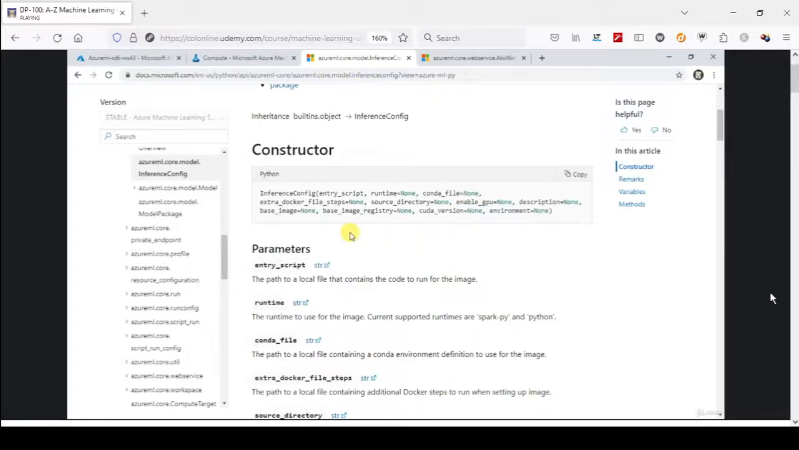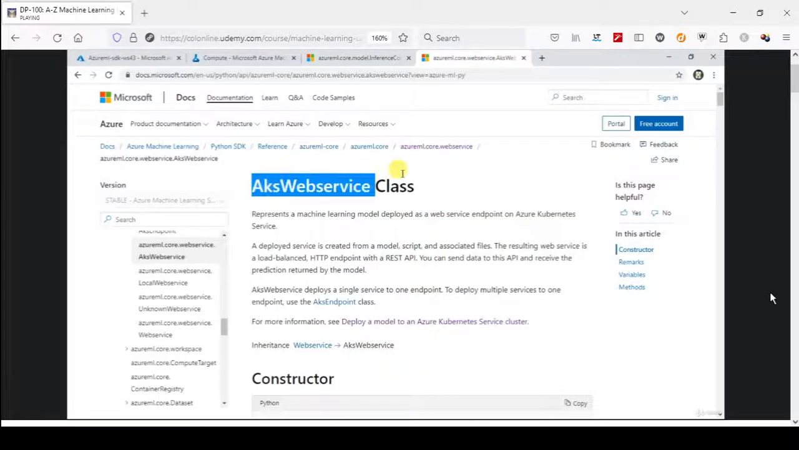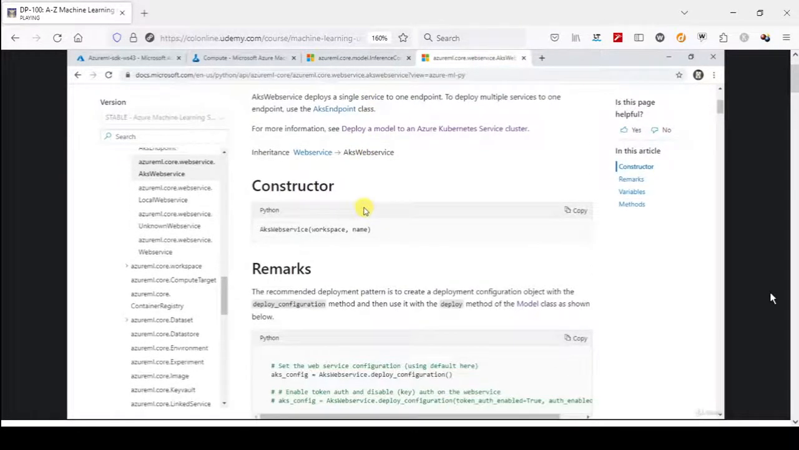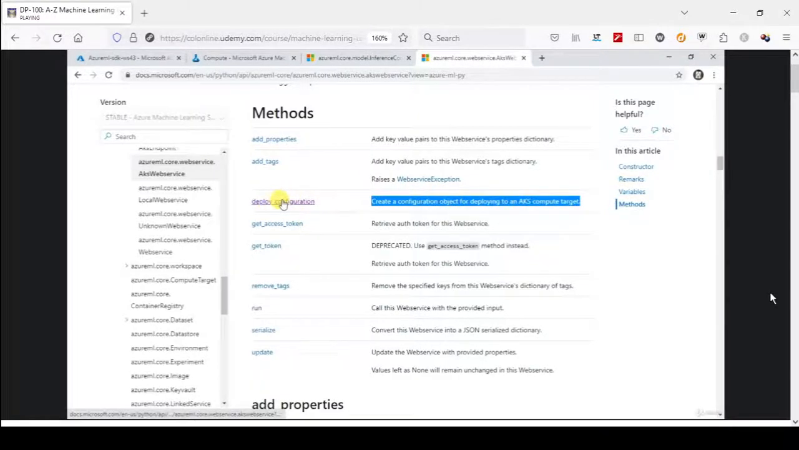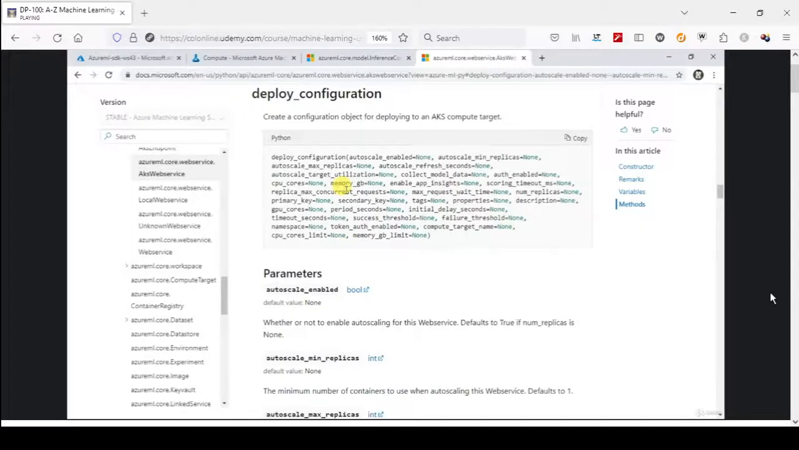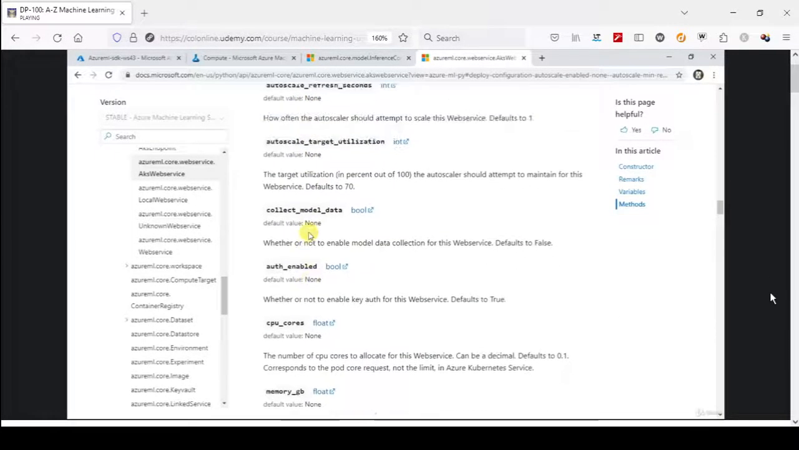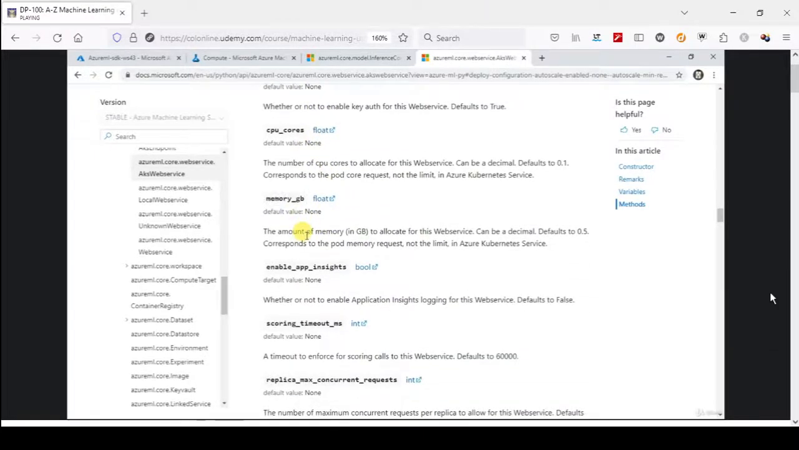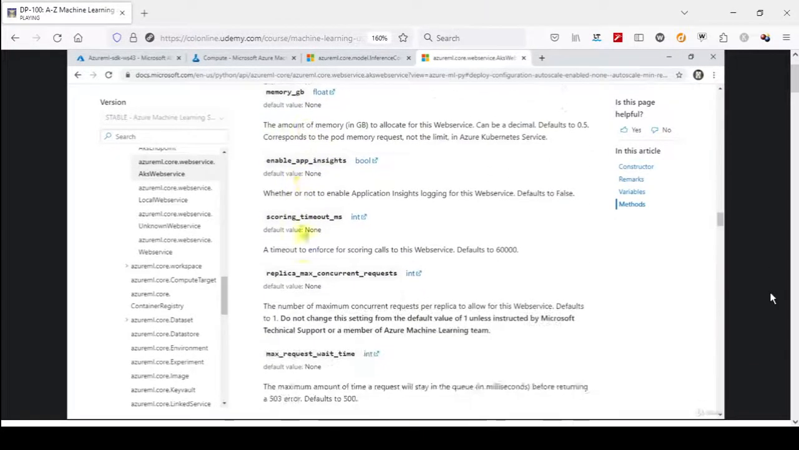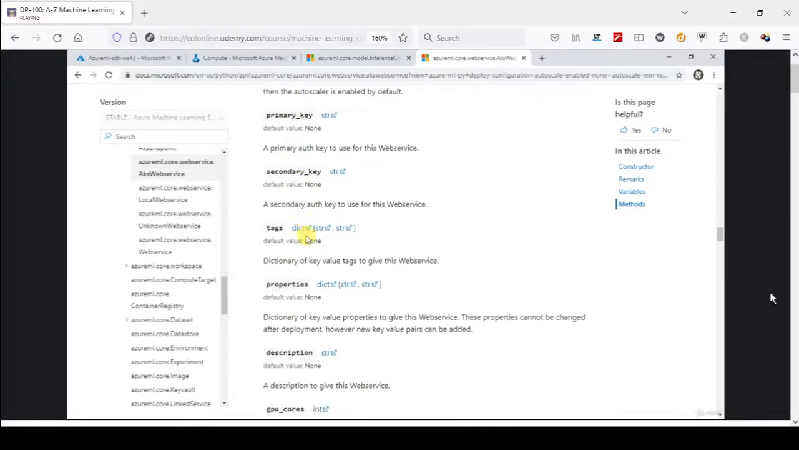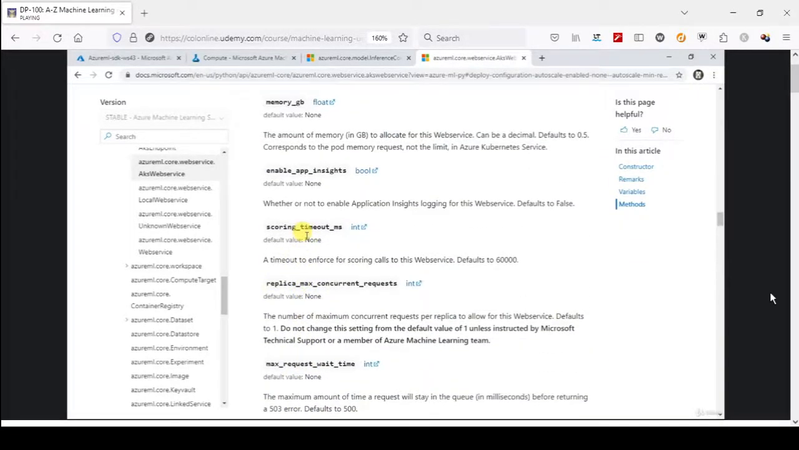Then let me go to the deployment configuration. So here we have this class of AKS web service, and within that, if you scroll down, this method of deploy configuration is the one using which we can specify the hardware configuration for the web service deployment. So this hardware configuration such as auto-scaling, number of CPUs and GPU cores to use, amount of memory to use from the deployed cluster, as well as their limits, all of this is specified using this method of the AKS web service class. Great. So let's go back to Spyder and code for them.